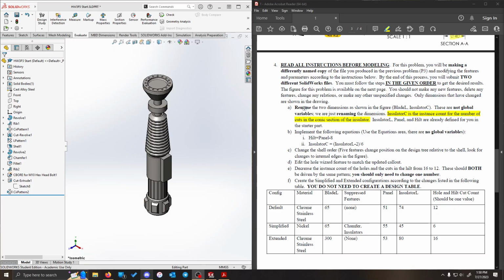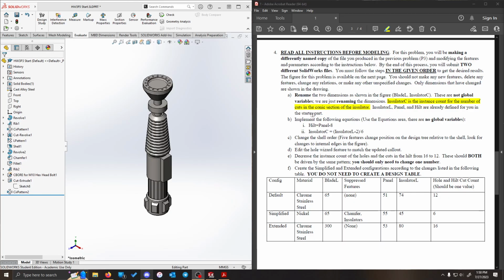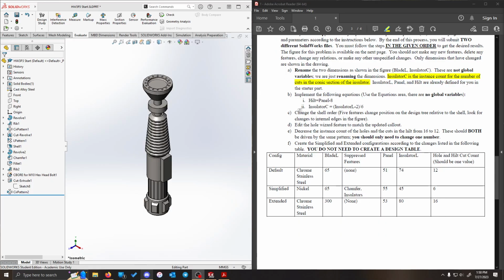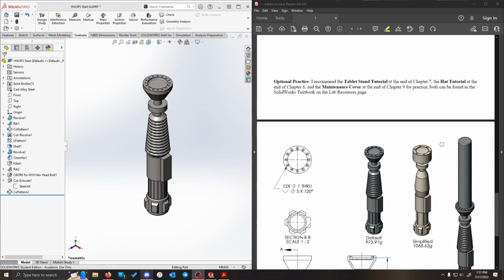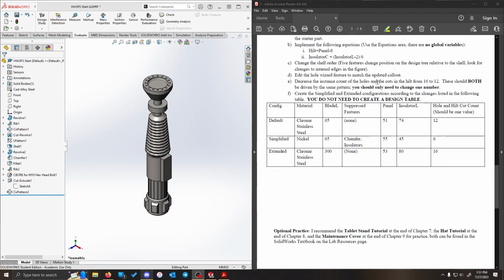So we are going to start with some renaming. Then we are going to implement 2 equations. We're going to change the order of the shell feature with respect to some of the other features on the drawing. We're going to then edit the hole wizard feature to match an updated callout. We're going to change the number of instances for the holes and the cuts, so that single pattern that we discussed earlier. And then we're going to be creating a simplified and extended configuration following the information in this table.